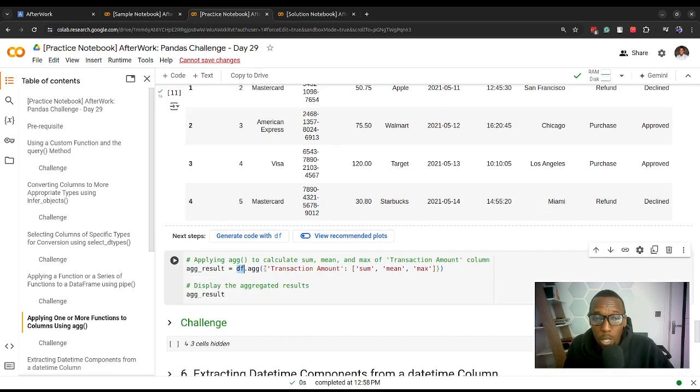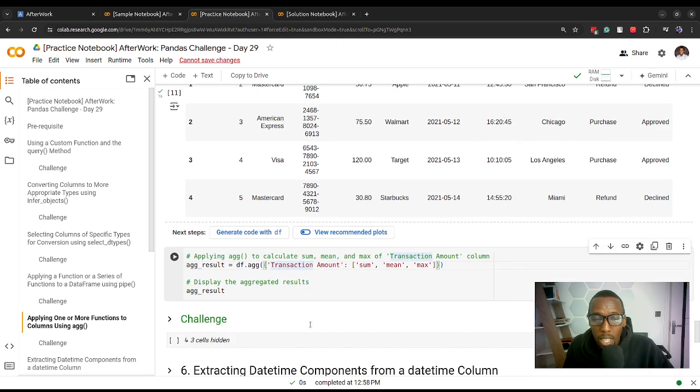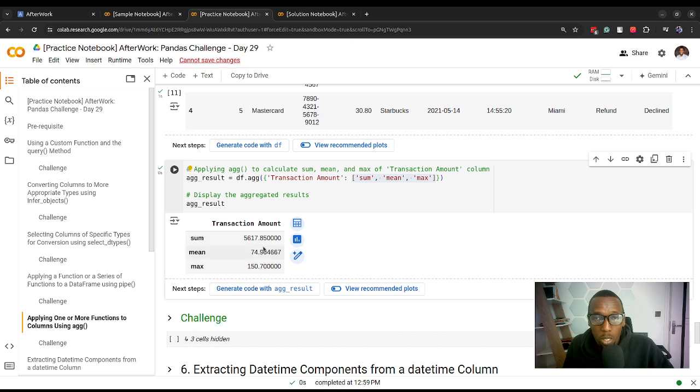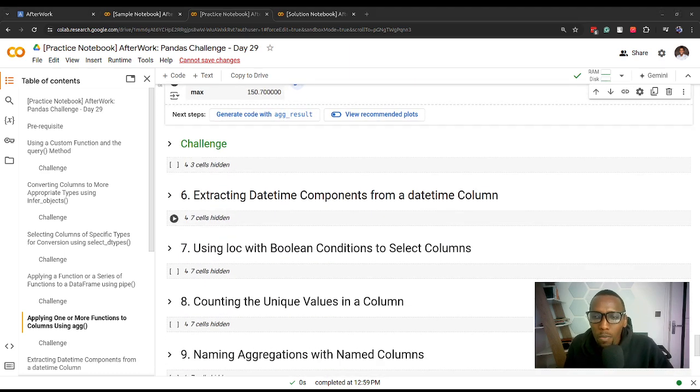And then inside the aggregate function, we specify a dictionary that contains a key value. The key would be the column of our interest, that's transaction amount. And the value for that particular key would be a Python list that contains the aggregate functions that we want to apply. And the output would actually be a table that contains the respective values for the aggregate functions that we want, as well as just the column that's transaction amount. Pause the video and then work on the challenge.